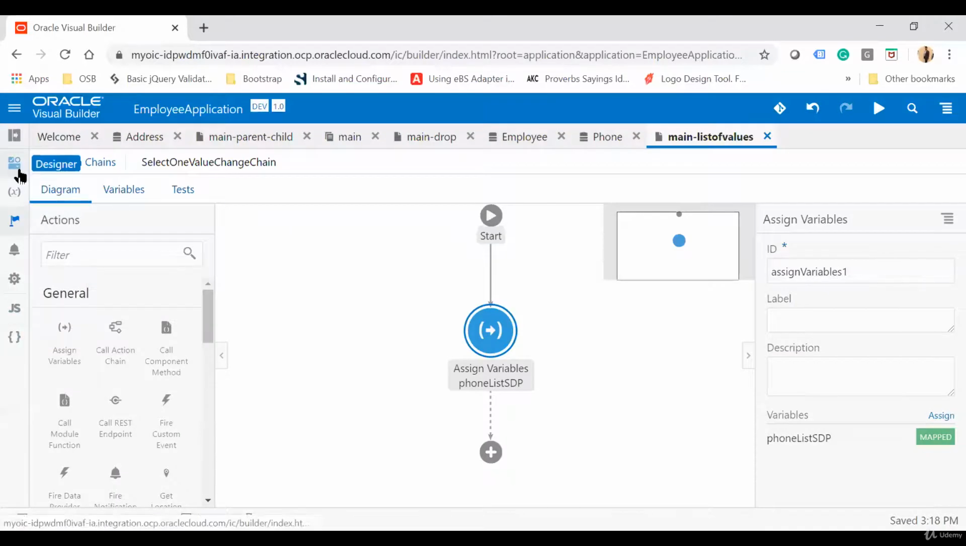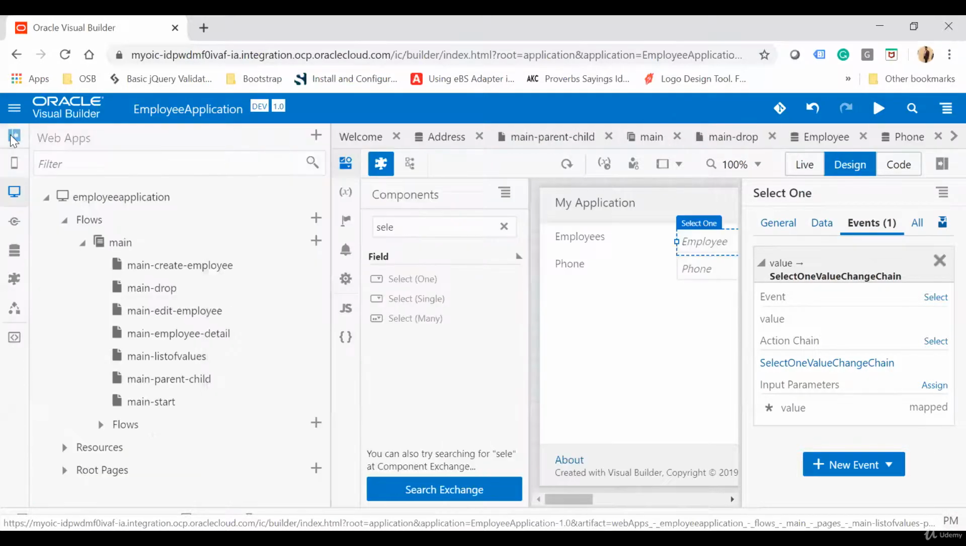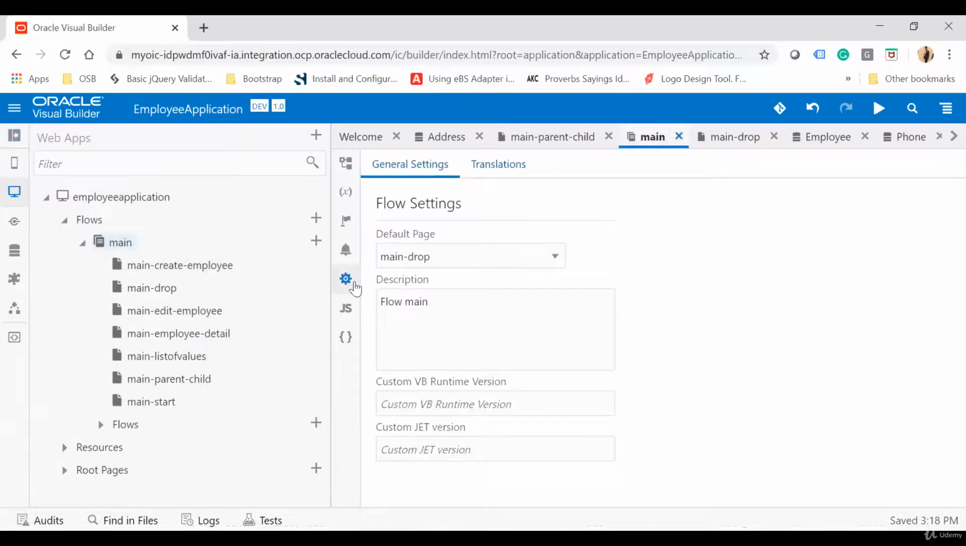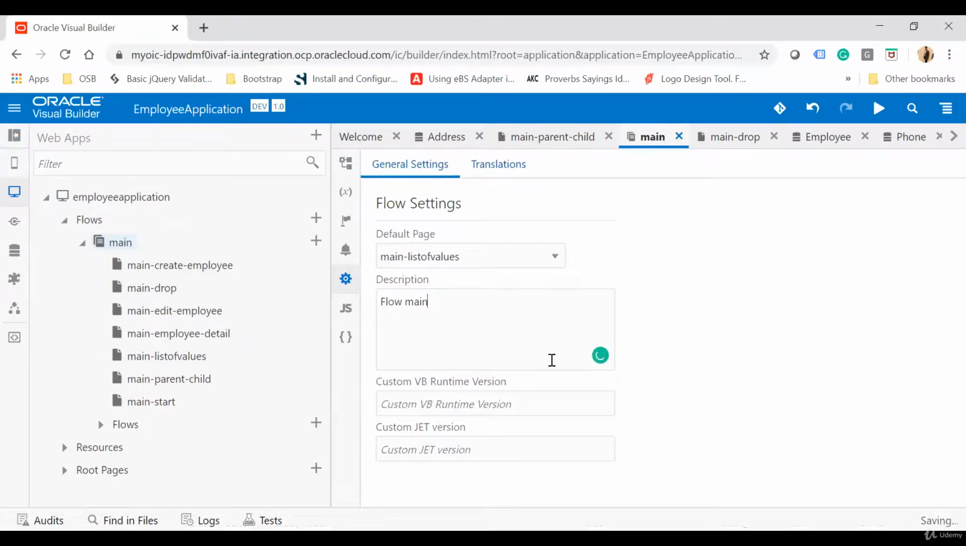Now go back to the designer section and then run your application. Okay, if I run my application, it will open a different page. So I will change the default. Okay, so I have selected my list of values page. Now go to preview. Let it load.